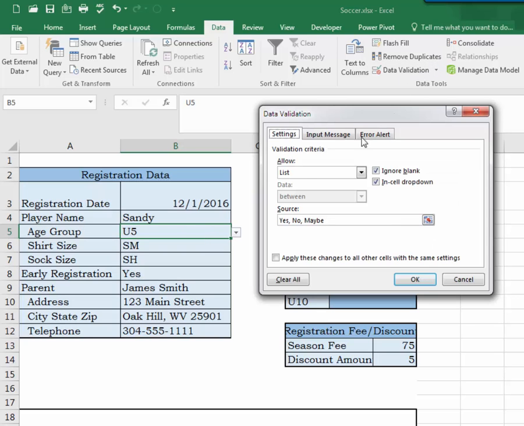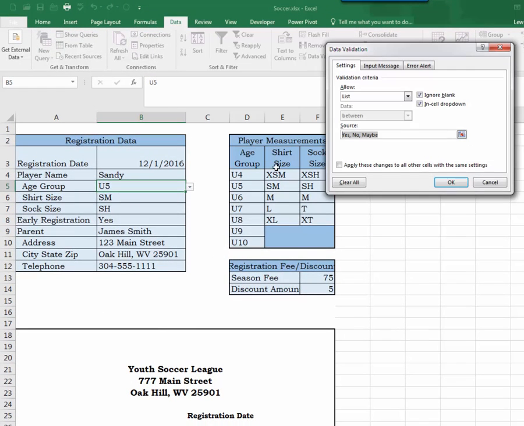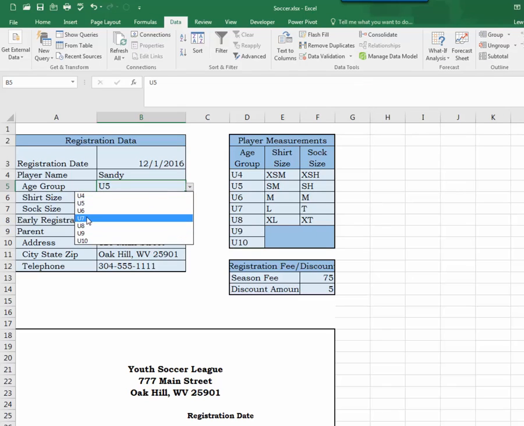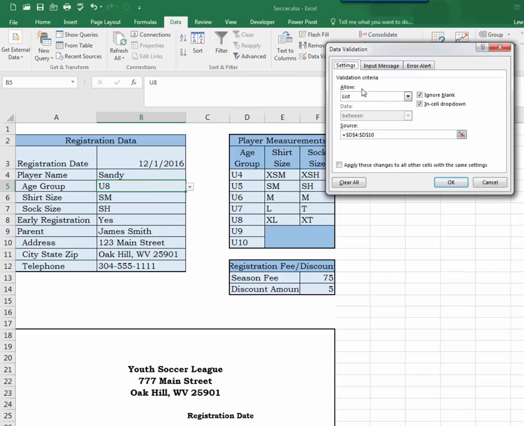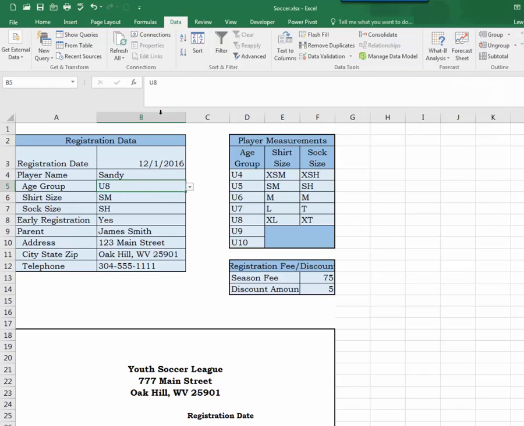Let's go back in, and the list in our case is going to be an actual source. So I'll select the one I typed and just select U4 through U10. It says equal, and it lists that range right there. So now when I hit OK, there comes the list. I can choose U6, choose U8. And again, you have your choices of, do you want an input message and do you want an error alert? By default, it gives you an X that's going to stop you if you try to type something different. So if I try to type U20, it's going to say, nope, that doesn't work. And that's the default setting.